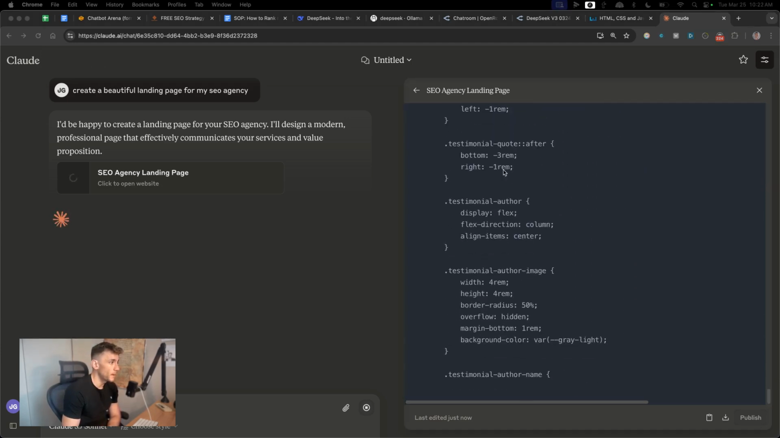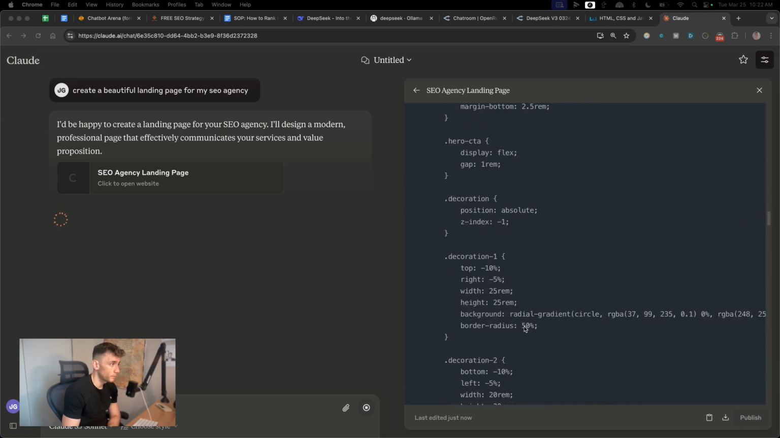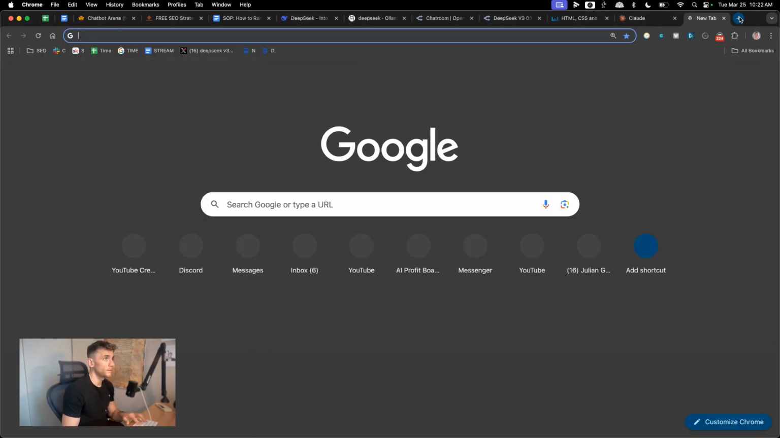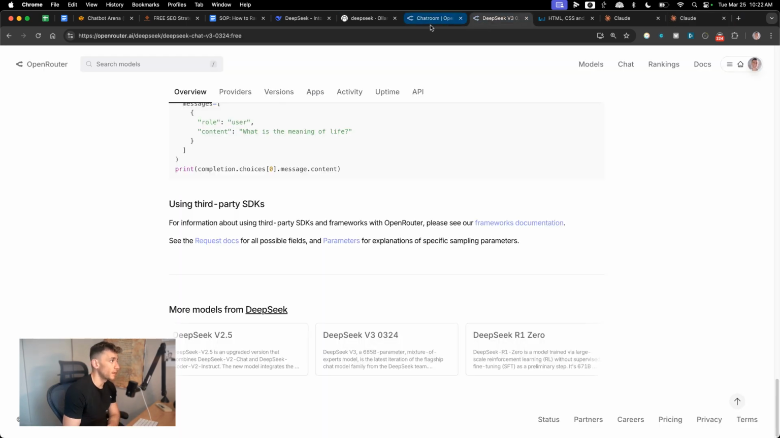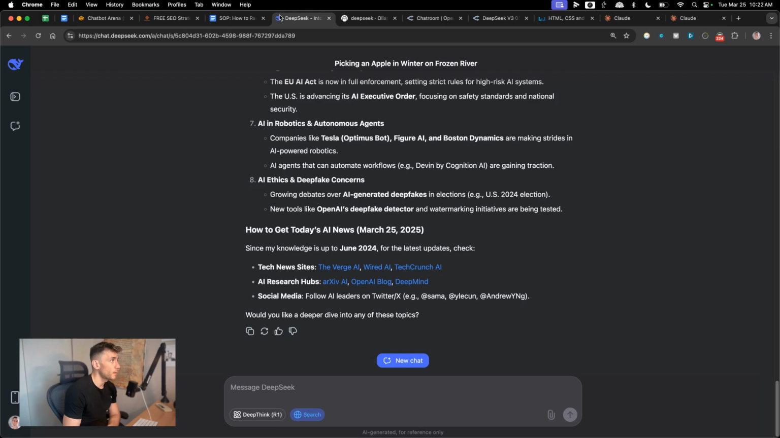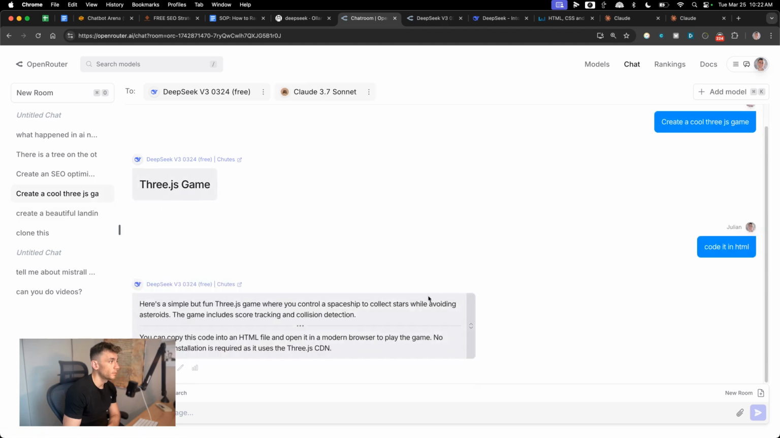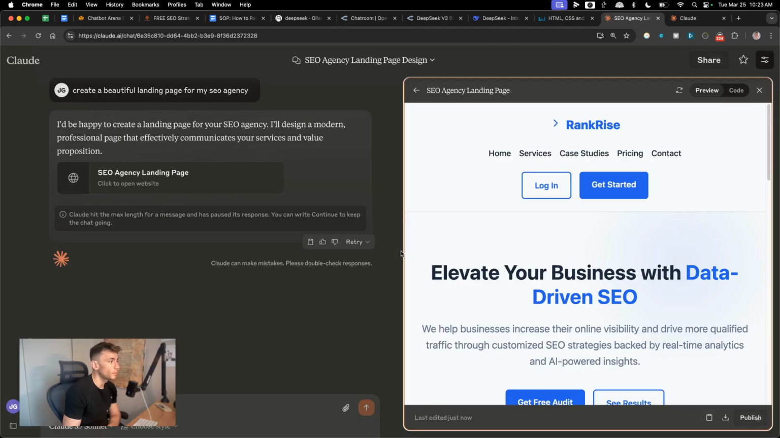So let's see what we get back here. Just waiting for that to load. The other thing that we can test in a separate tab is creating a cool Three.js game, right? So if we have a look at that game that we created earlier, this one, we could take a look. So we've got the output from Claude over here.